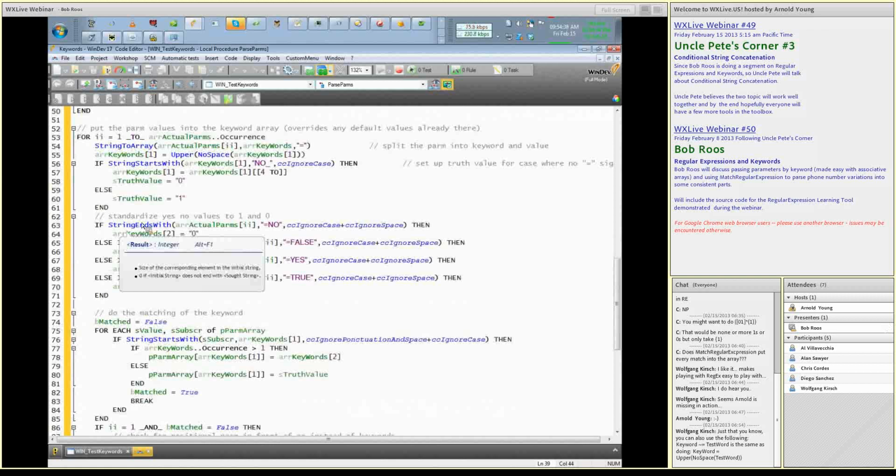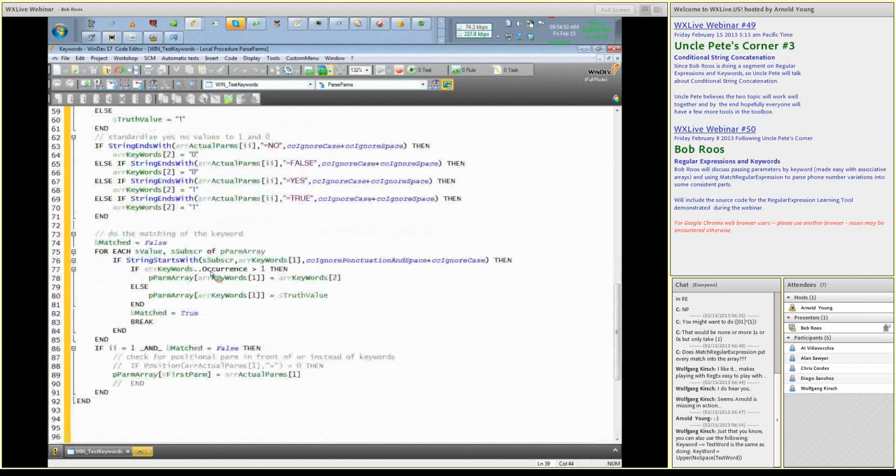If the string ends with equals no, set the value of the parameter to 0. If it ends with false, set it to 0. If it ends with yes, set it to 1. If it ends with true, set it to 1. All right. So now we're going to actually match the keyword.